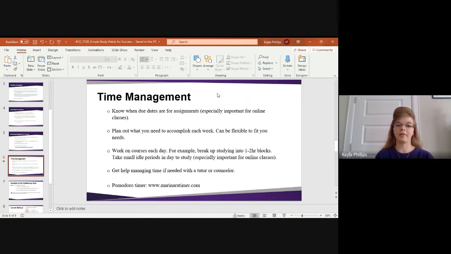This is probably one of the biggest time management things that you need to know, especially for online classes, because if you know when your due dates are, then you can plan when you're going to read your textbook, listen to the lectures, and read your notes. And you're going to be able to start to plan how you're going to organize this online course so that you can succeed in it, and plan what you need to accomplish each week.